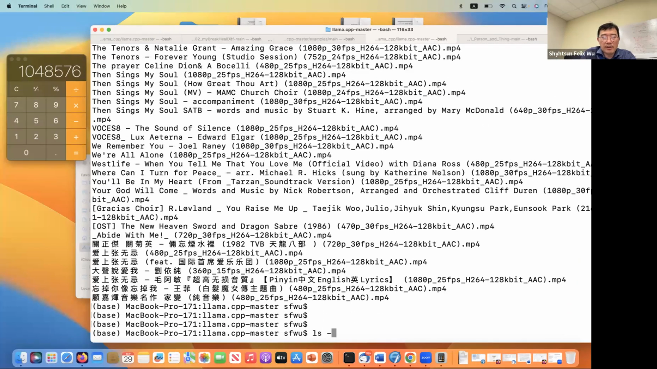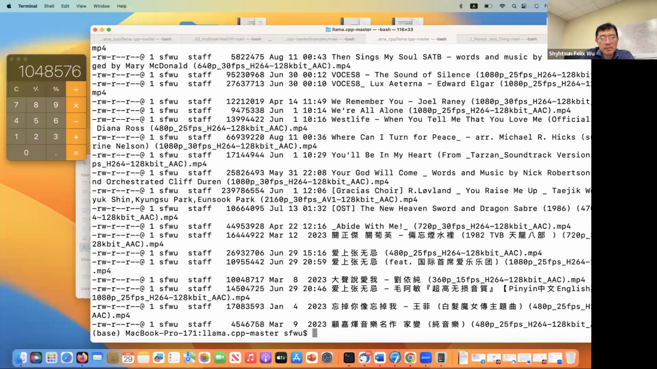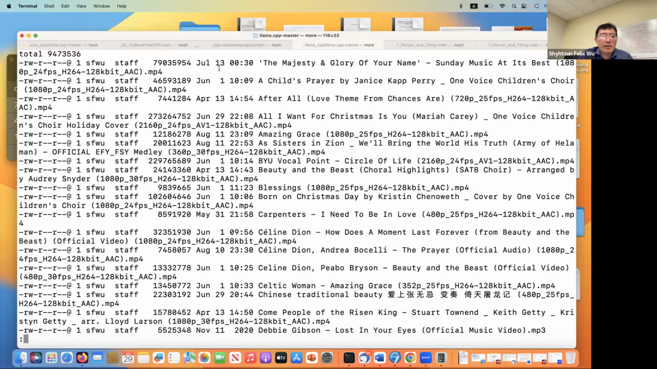So I can do ls minus L. Sorry, I have to do ls minus L. This is basically all my movie files. You can see that this is the size of the file. Let me just pick one of them. We pick the one that's not too horrible. Okay, Celine Dion. That sounds good.